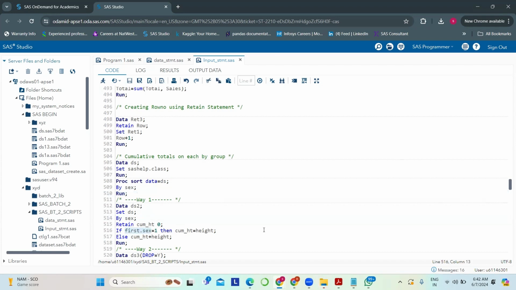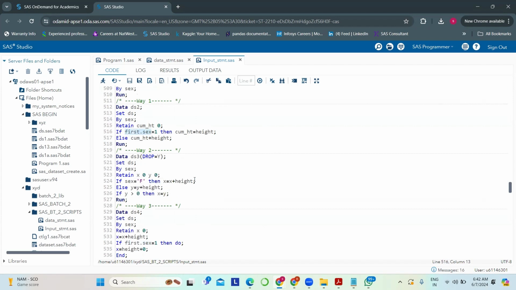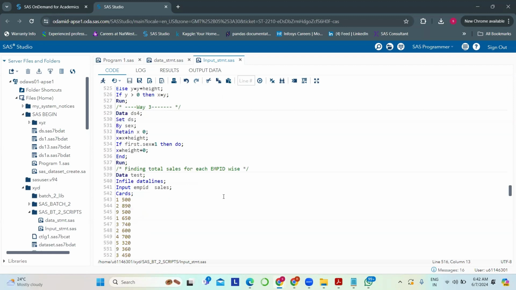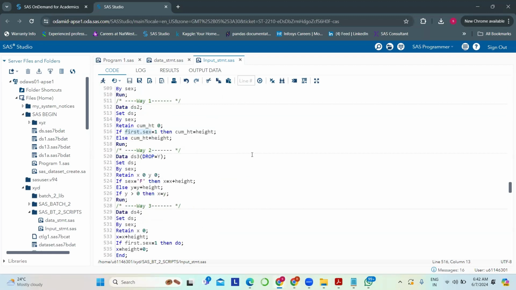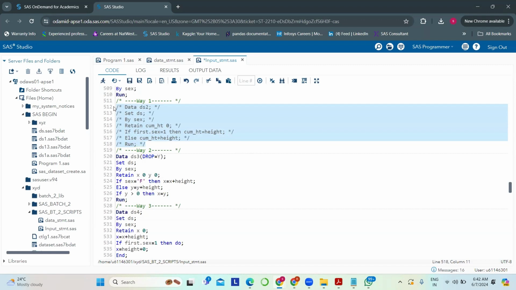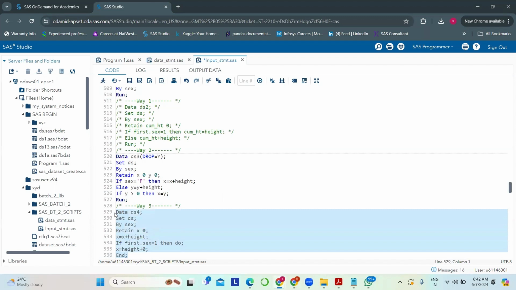To explain that, we have come across first dot. I'll park this one because this comes to the next topic. This is the way; it's called first dot. First dot is something I have to explain, which will be covered in the next topic.